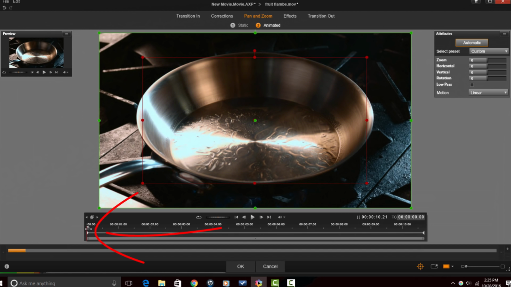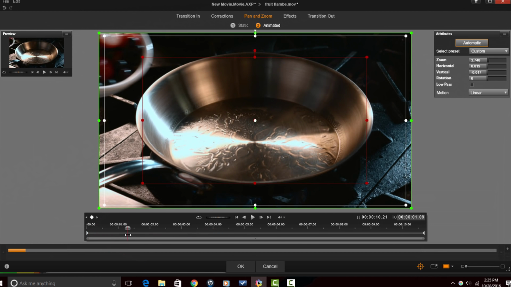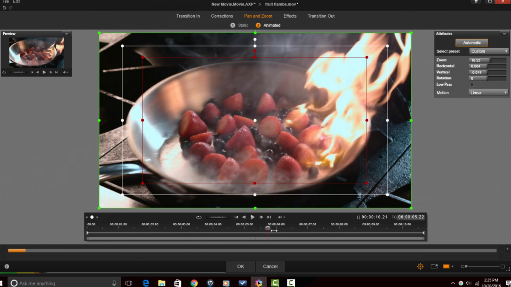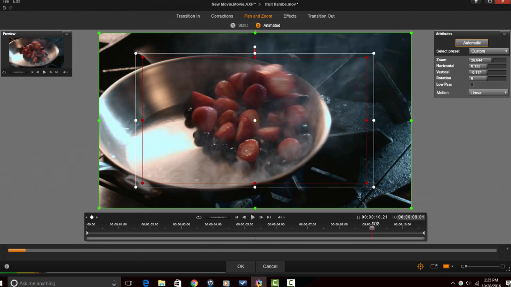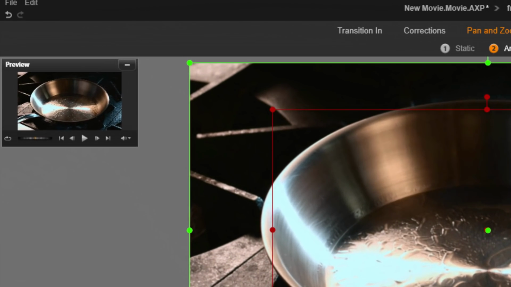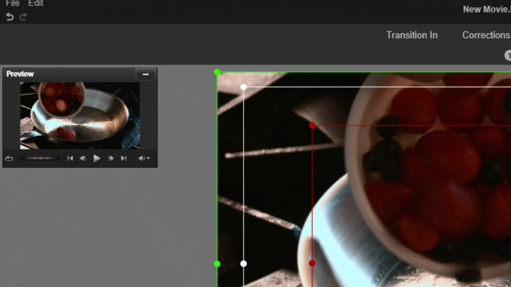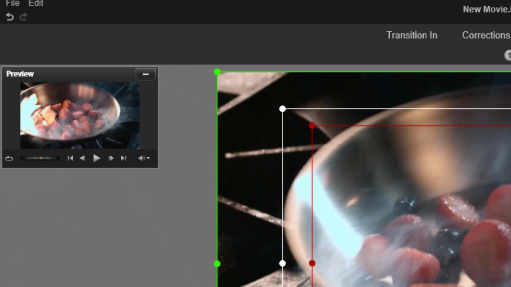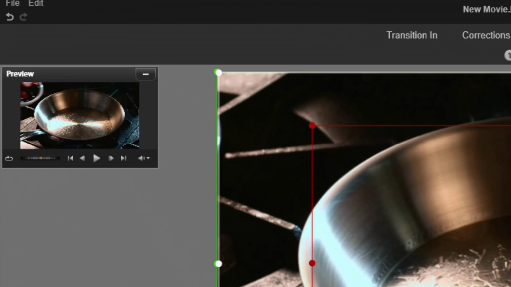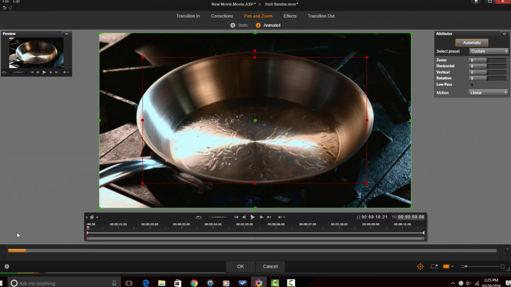So if I scrub the timeline, you'll see a white box appear, which is telling you this is what is visible right now, whatever's inside of the white box. And then it goes from the start to the end, and it's zoomed in. Now another thing that you can see is over here on the left, you see the preview window. As I scrub the timeline, it shows you exactly what it'll look like when you're done. That's a great feature to give you insight into what your end result will be after you apply the pan and zoom to the clip. So that's the automatic button.